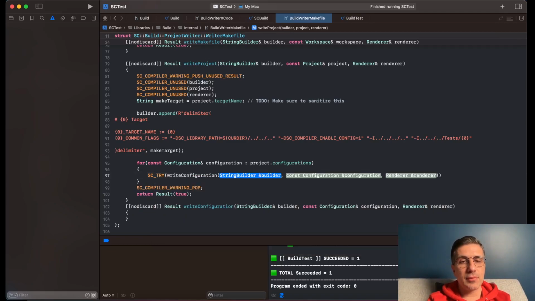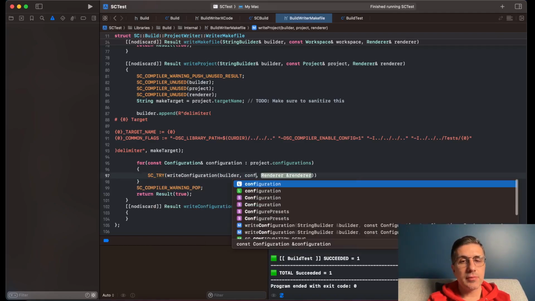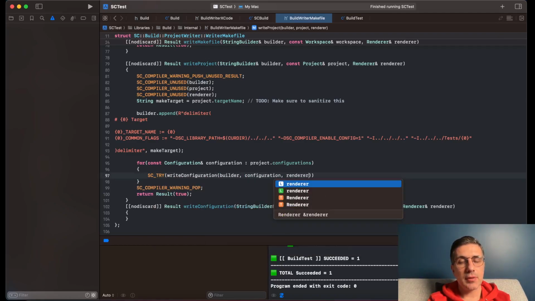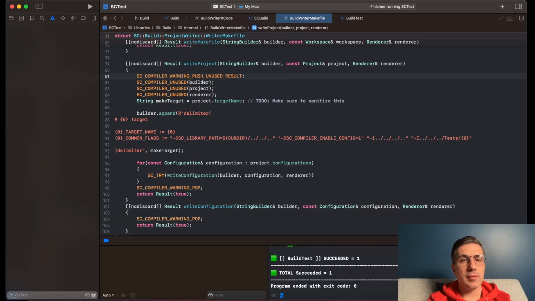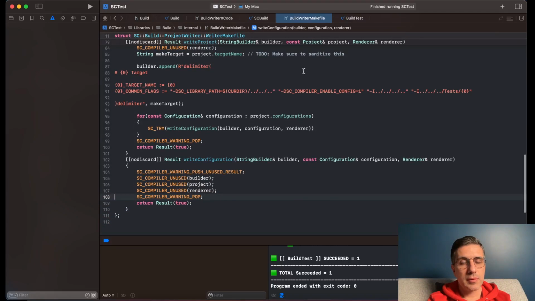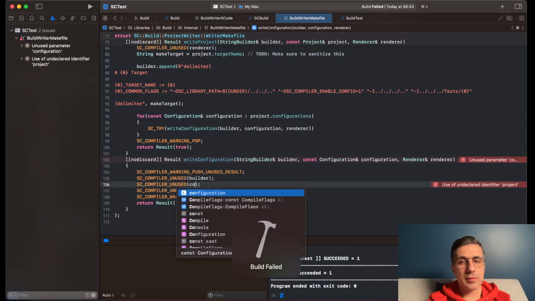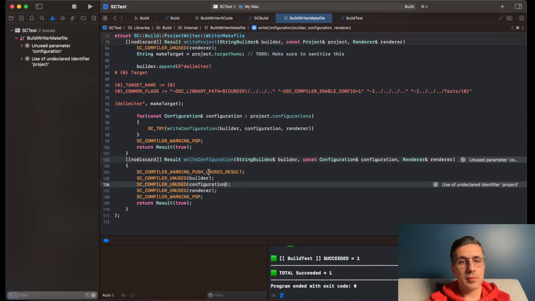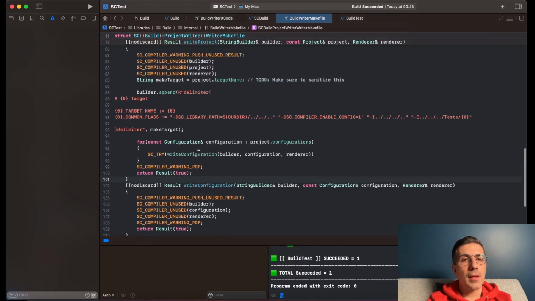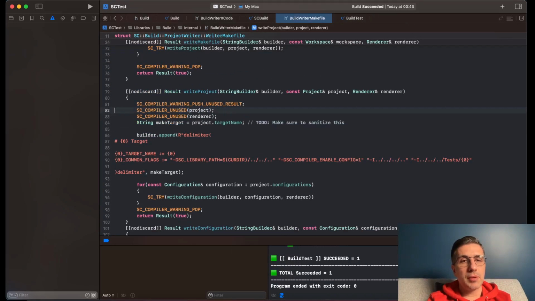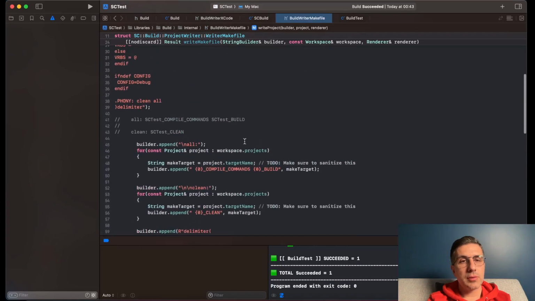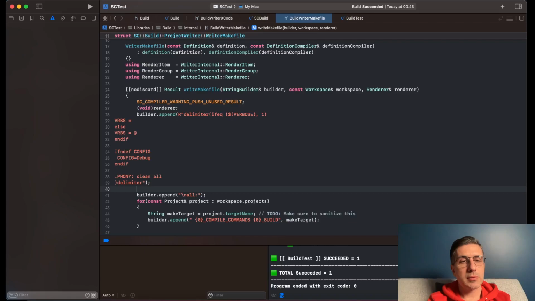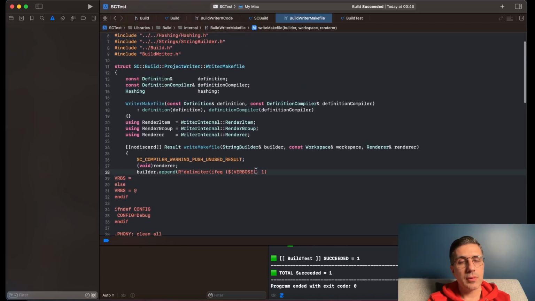Write configuration builder, configuration, and renderer. I think we can make it like this. And this is configuration. This is fine. We have used the builder and the project and the render, so we can remove these unused things. Also, this is code that needs to be removed.